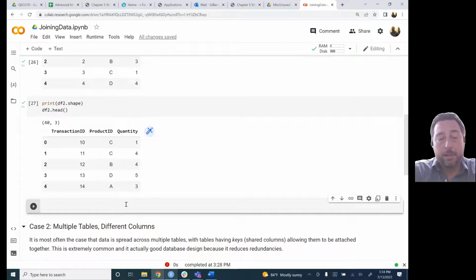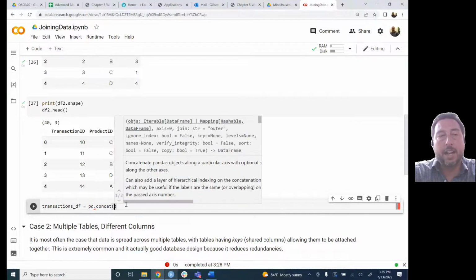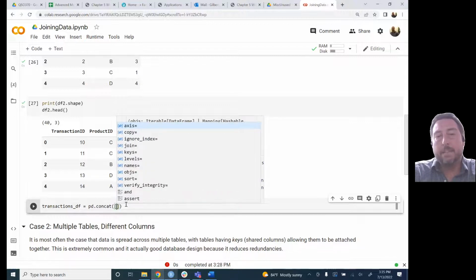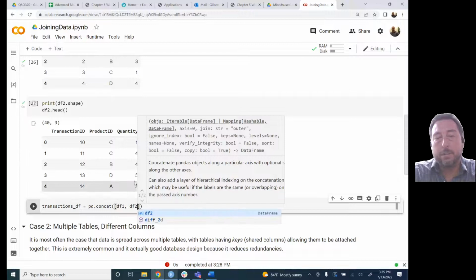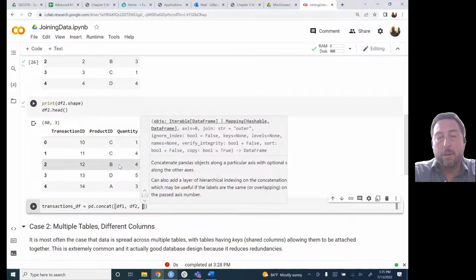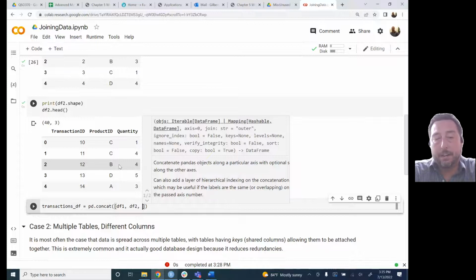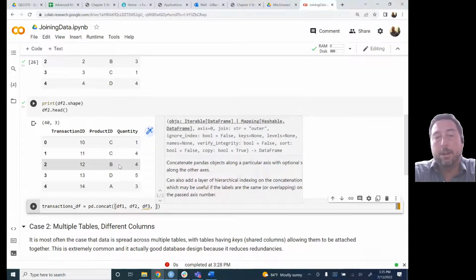So here's what we'll do. We're going to give this new data frame a name. Let's call it transactions DF. To stack the data frames together, I'll use some pandas functionality. Pandas has functionality called concat, or concatenate. This pd.concat function will take a list of data frames. So remember, lists are defined using square brackets. I'm going to type in here df1 and df2 because those are the only data frames I have. But if you had more data frames, you could just continue listing them here, df3, whatever your data frames are named.